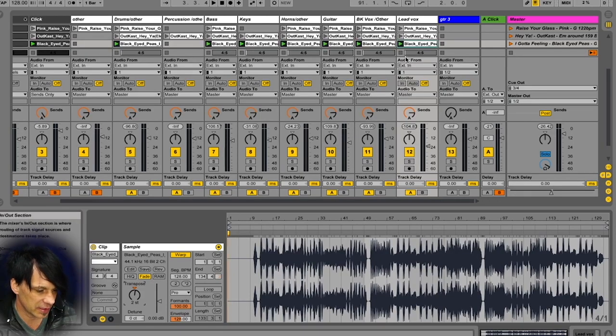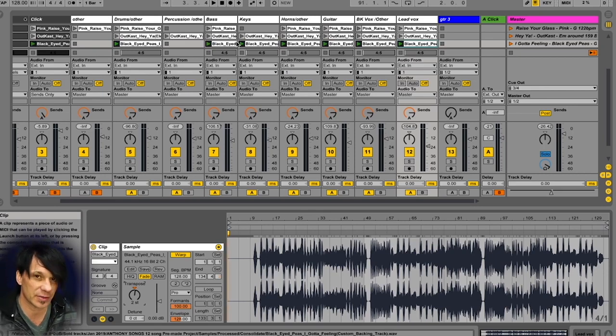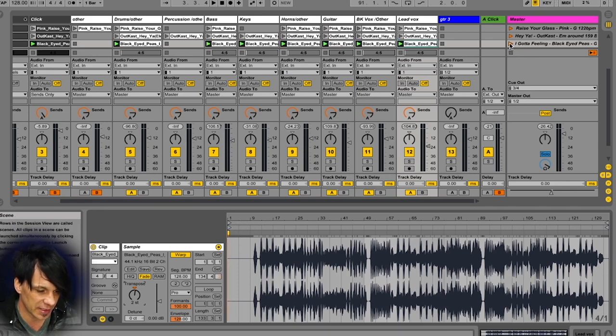So now we have everything pitched up 2 semitones, which is a full step, except for the drums. We're leaving the drums alone because they don't need to be changed. So now let's hear I Got a Feeling.